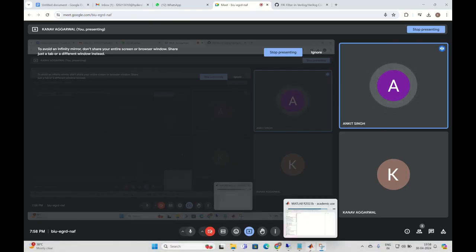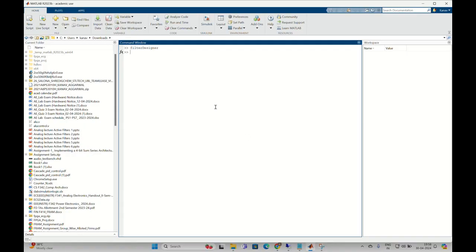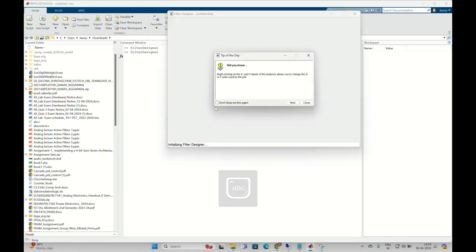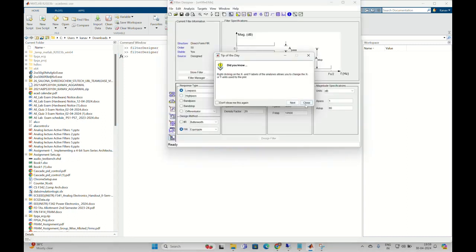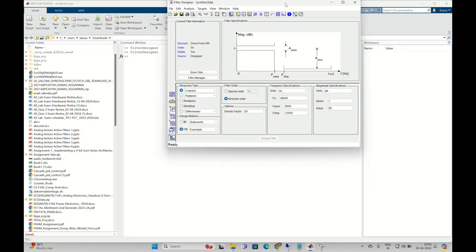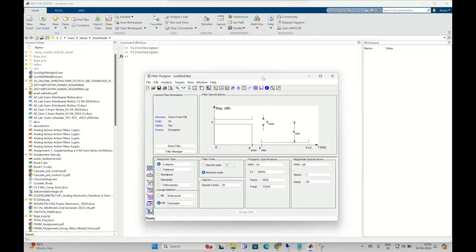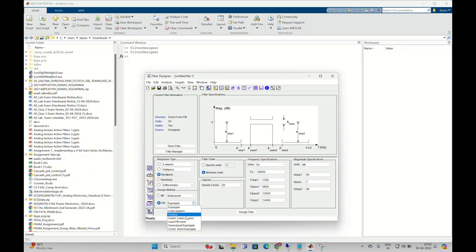To design the filter in MATLAB, firstly we'll open MATLAB. In the command window, we type filter designer. After typing this, a window will pop up. In that, we can change our response type. For our project, it will be bandpass, and for design method, it will be FIR filter with window FIR filter.